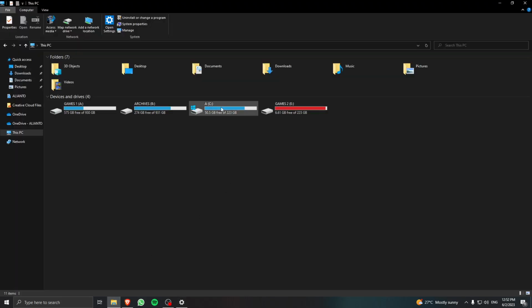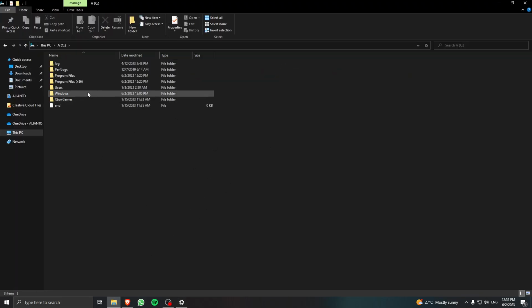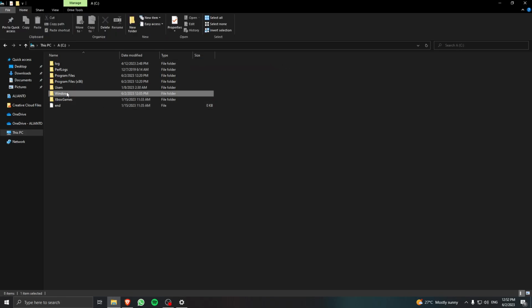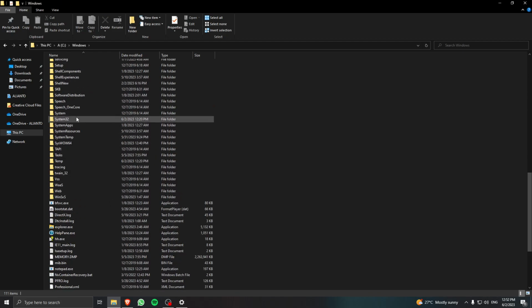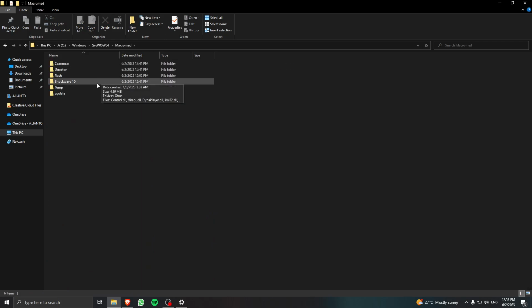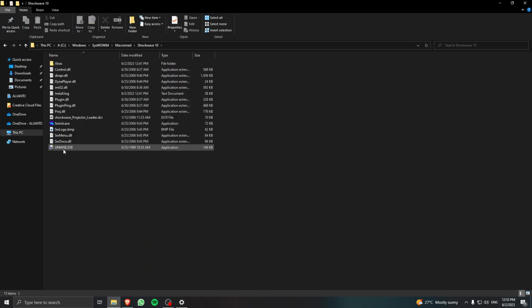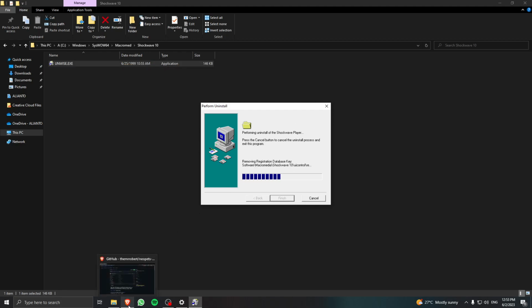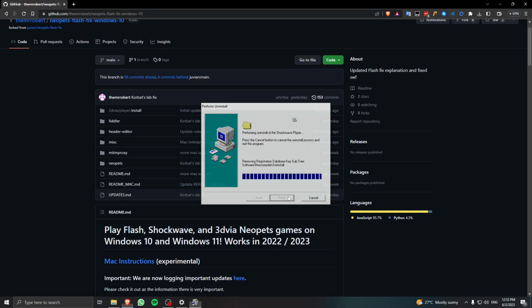So if you have that problem with any other version, just navigate here to your computer, see Windows, and normally it would be over here as System32, but it couldn't find it here, so we're going to go here, SysWOW64. We're going to scroll down, Macromed, Shockwave 10, and here we go, unwise.exe, right? So we're going to execute it real quick to uninstall Shockwave, and we will be ready to go.